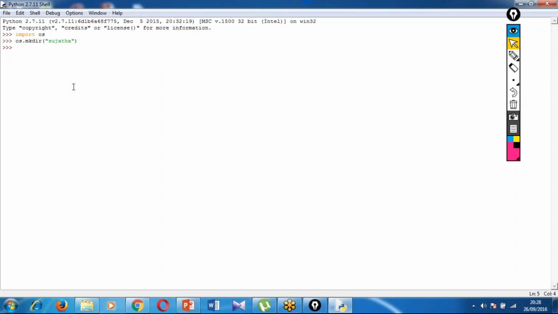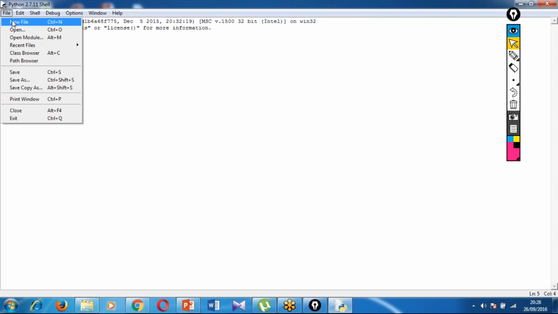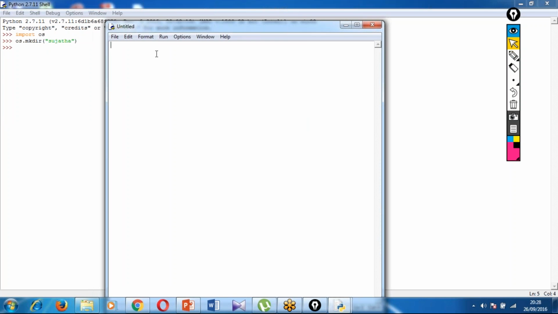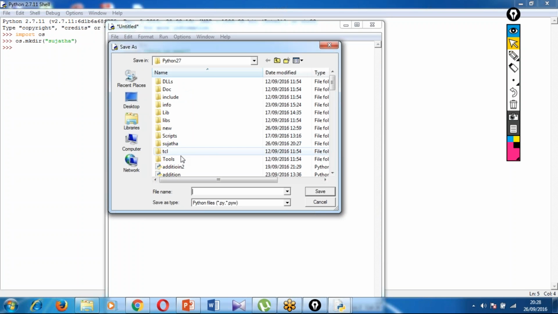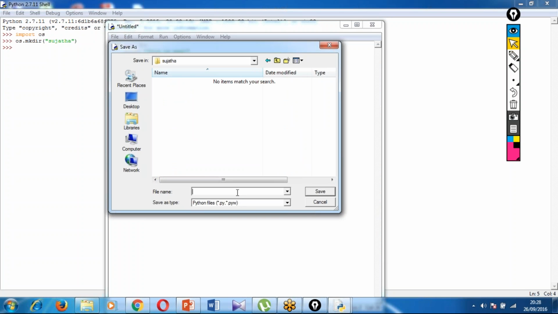After that, I will define some modules. Let me define some simple module. If I define message one, I will just print here, this is message one. I will not do anything else. I save it to the Sujata folder, and to remind myself I give it the name message one, and save it.